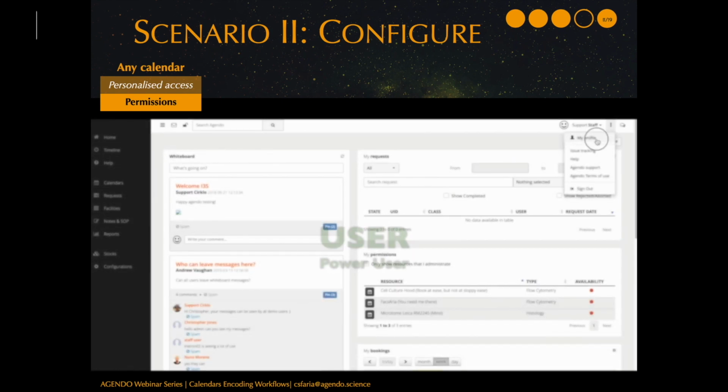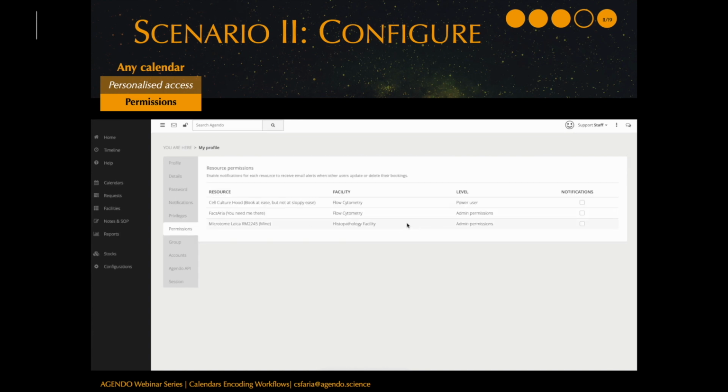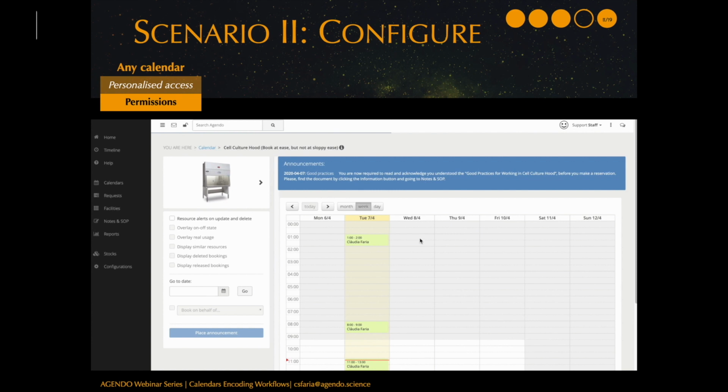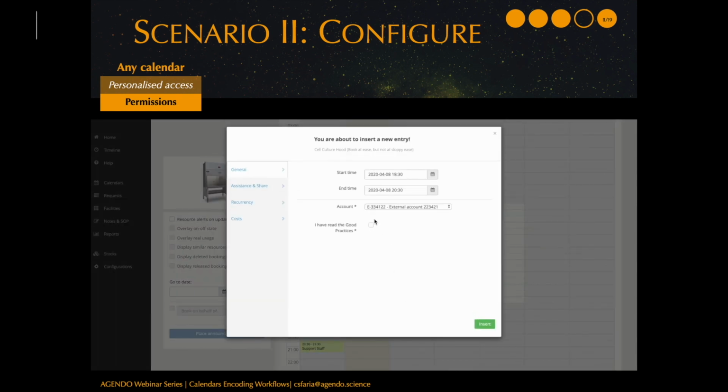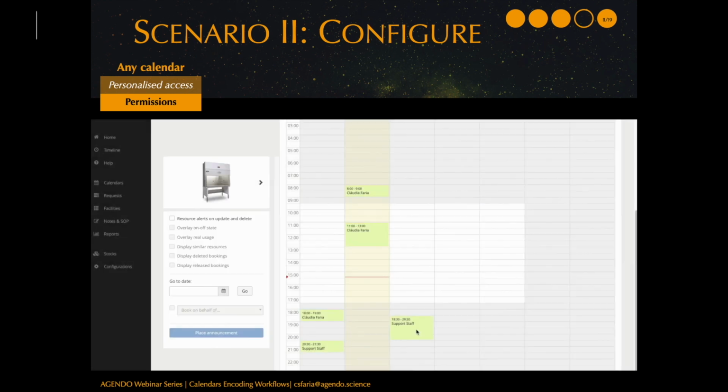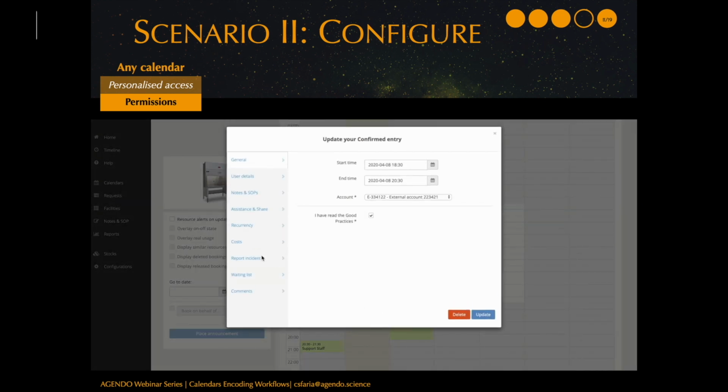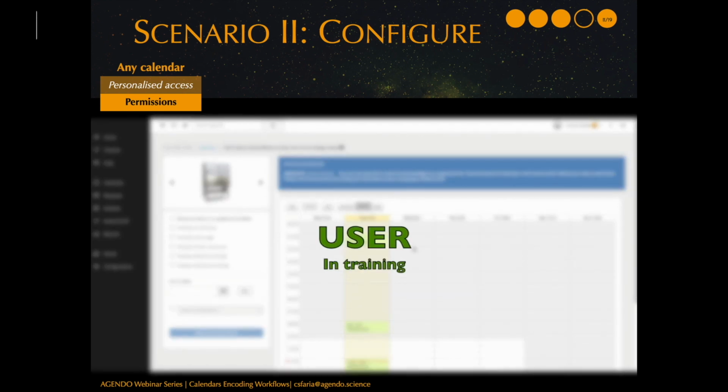So now, from the user's perspective, they can view which permissions they have for each resource under their profile, and then on the calendar, they can book out of working hours with no restriction, and they can still see under costs the discount of their booking that was applied because they were a power user.